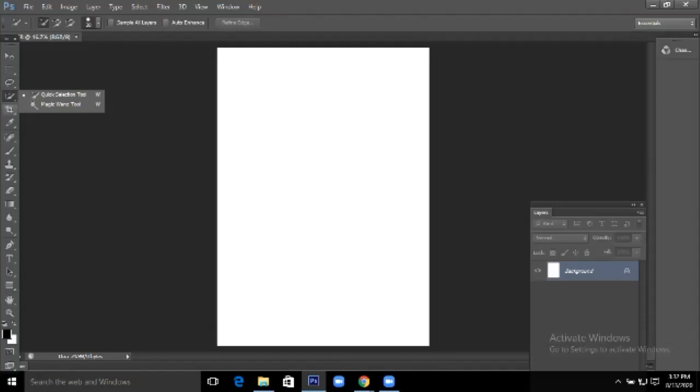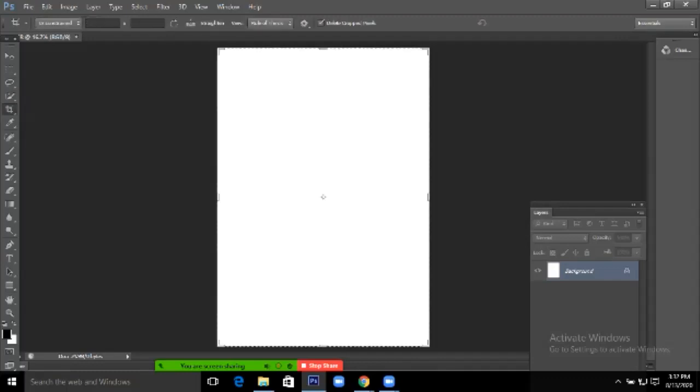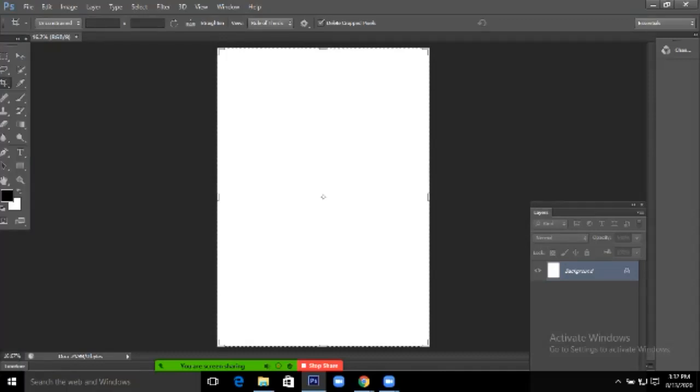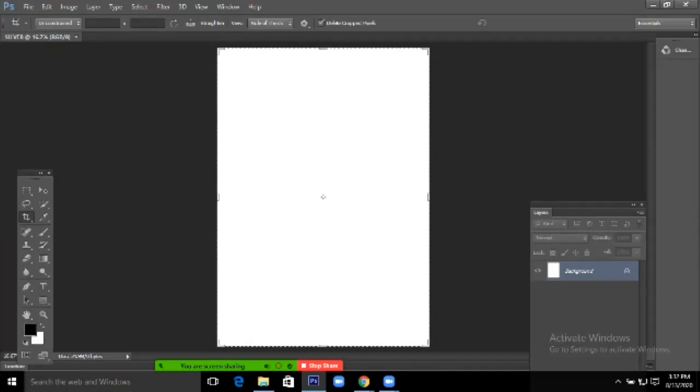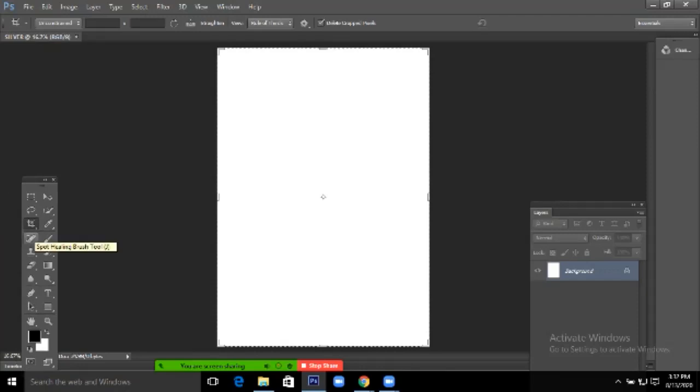Then you move to the crop. We all know that the cropping tool is used in cropping images and objects. Then we move to the spot healing brush tool.